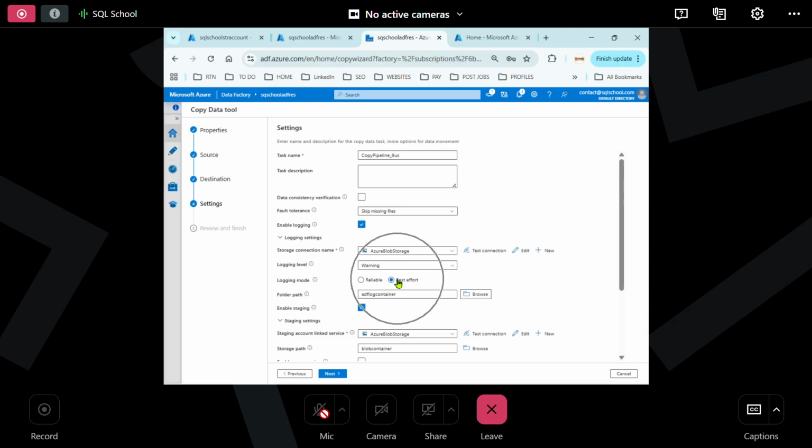Two types of logging: best effort, reliable. Best effort means pipeline execution first, logging next. Reliable means pipeline execution and logging take place in parallel at the same time. So reliable means live logging. Best effort means pipeline execution first, logging next.